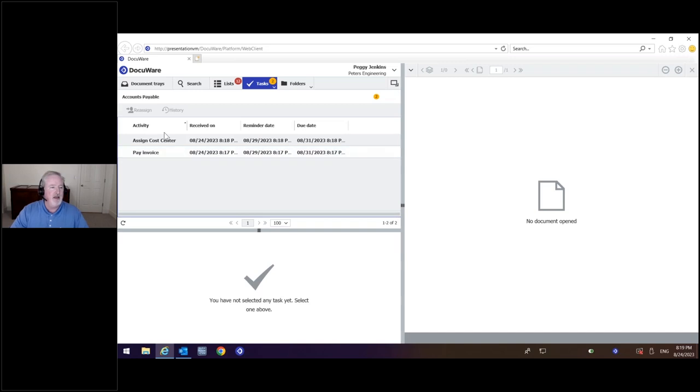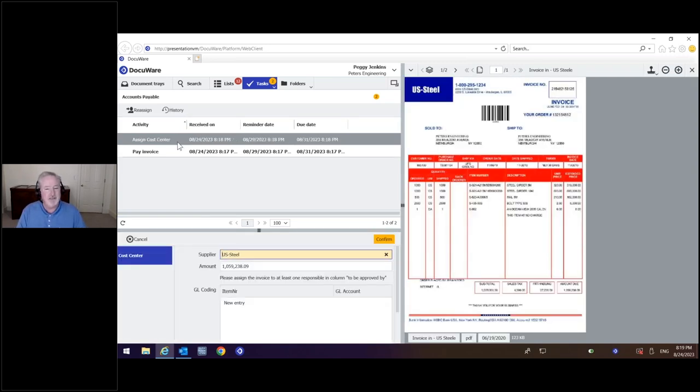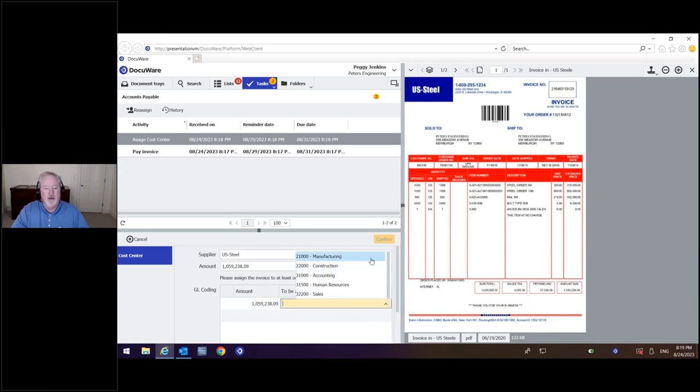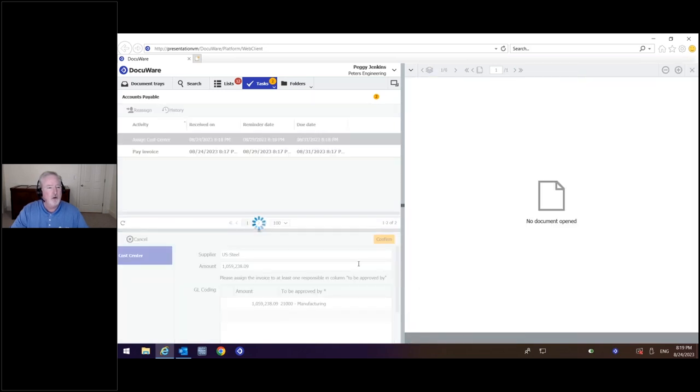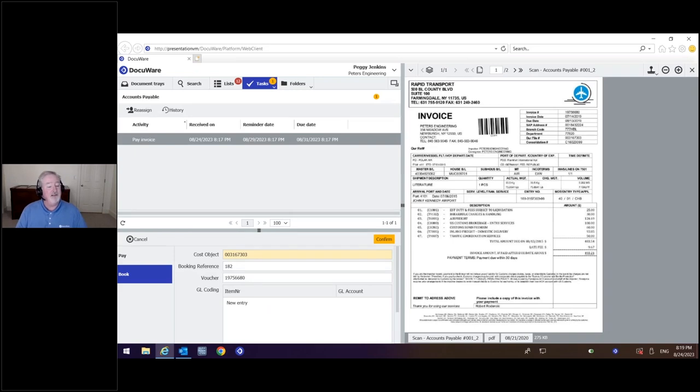You'll notice that this one says assign to a cost center manager for approval. Let's take a look at that. What am I doing here? I'm simply passing this invoice, which used to be paper, from one person to another. So all I need to do is simply identify who I want to pass it to. I'm going to send this to the manufacturing manager and confirm. And you'll notice it's no longer in my task list because it's been electronically sent to the manufacturing manager's task list for the approval, right?